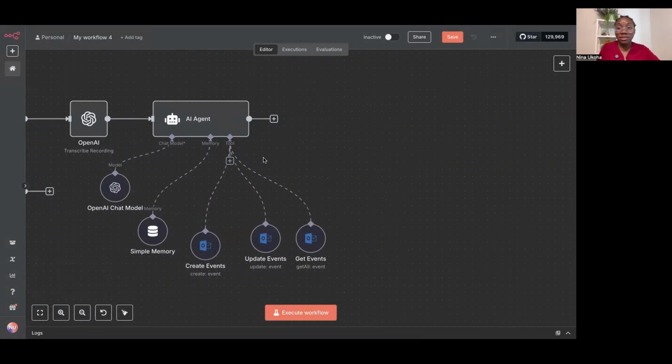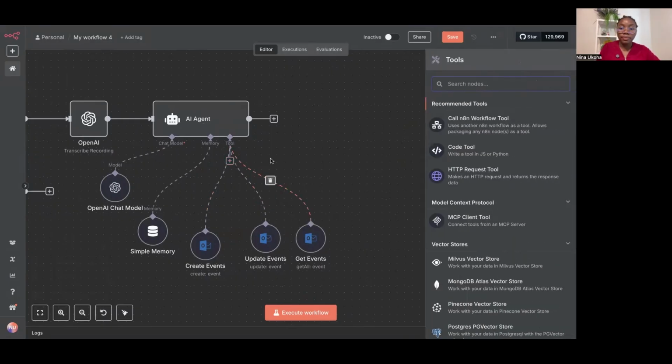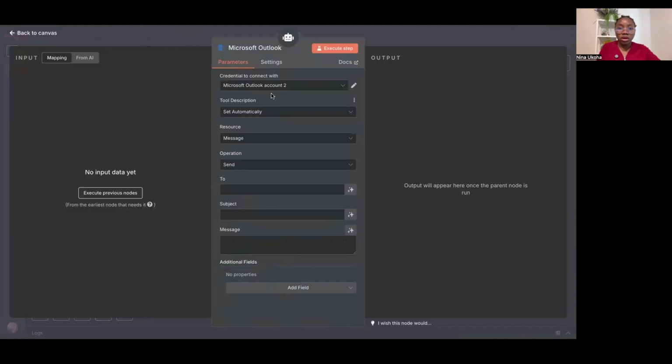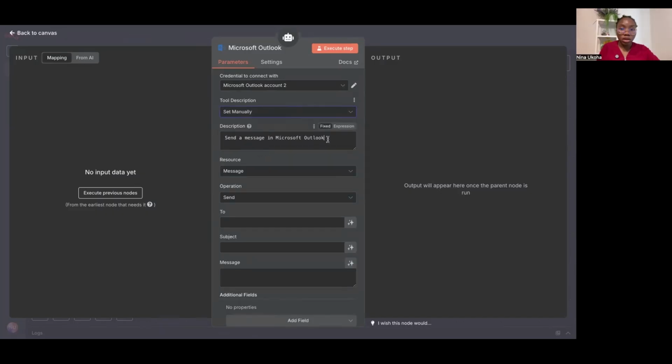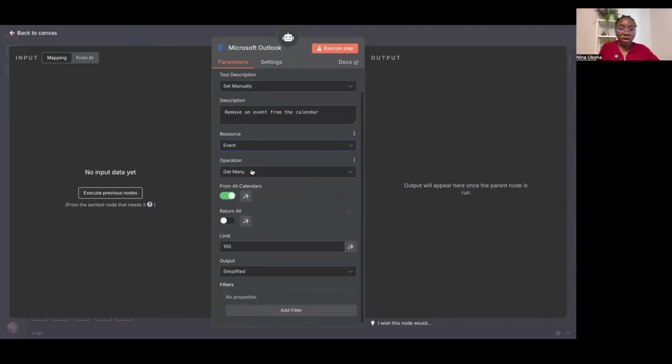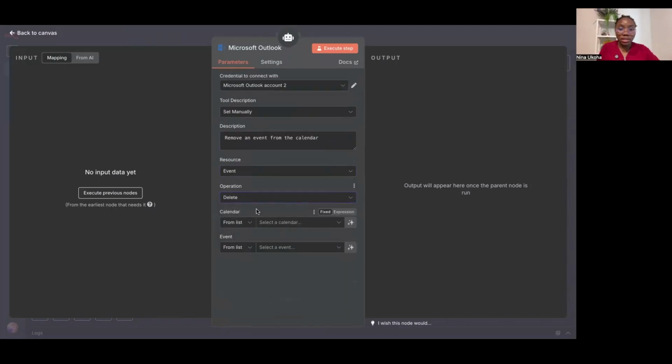And for our last two, we have delete events. I'm going to click on the plus sign, search for Outlook. Here, we want to connect our credentials. We want this to be set manually. And then here, we just want to put this in. We want our resource to be event. And here, we want our operation to be delete. For the calendar, we just want to search for calendar. And for the events, we want to change this to be by ID. We want to toggle this to expression. And here, we just want to paste this in, which would get that from the AI agent when this is run.